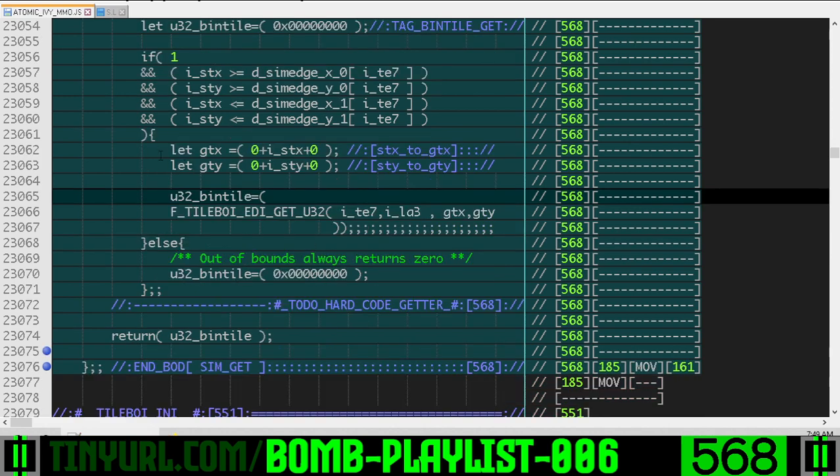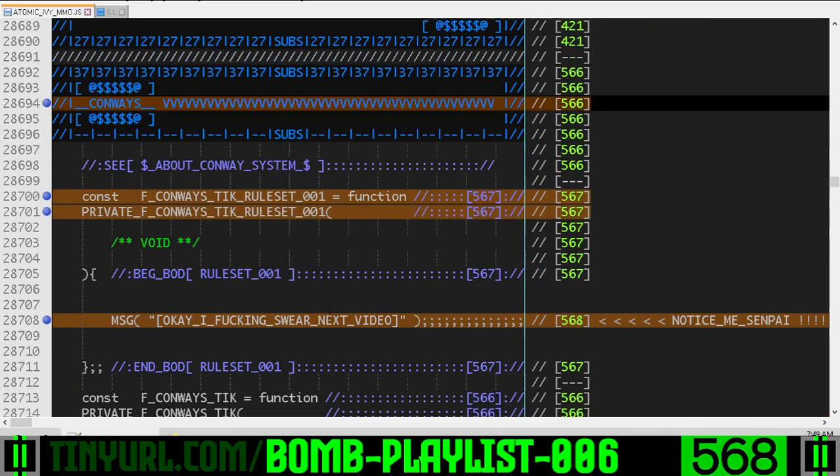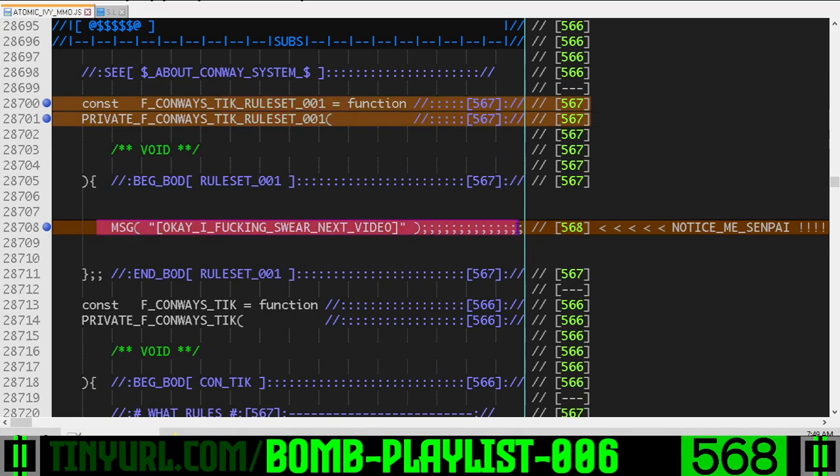Okay, so if we are not within the bounds, then we're just going to return 0 if we're sampling out of bounds, and then we'll return the binary tile here. Okay, in CONWAYS rule set number 1 here, we're going to do this code in the next video.